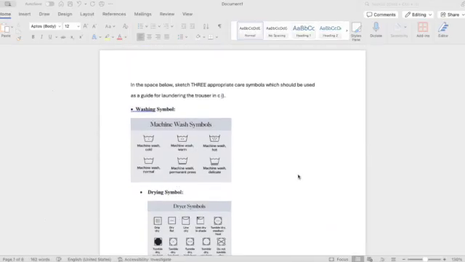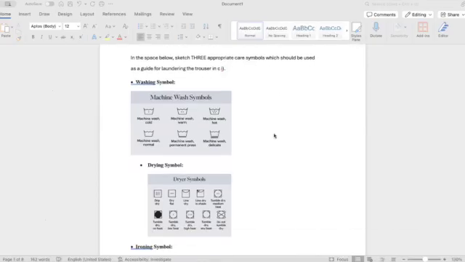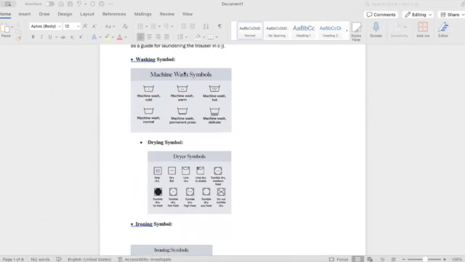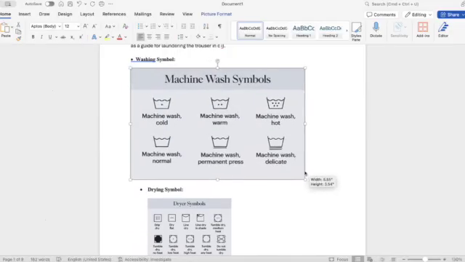All right, so the first one says, in the space provided, sketch two appropriate care symbols. All right, so this was the appropriate care symbol that we chose. So we have the washing symbol. So you could choose any of those symbols. Let me get this bigger for you. Any of those symbols and you write it.